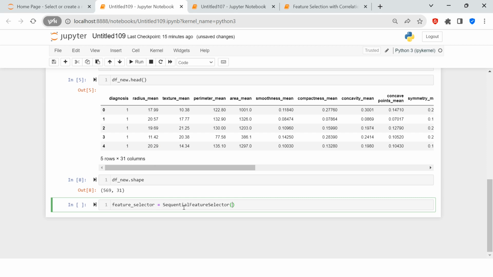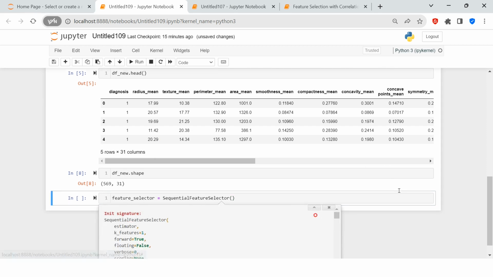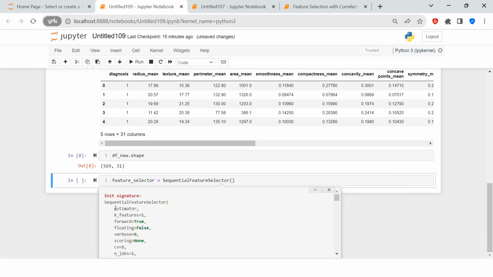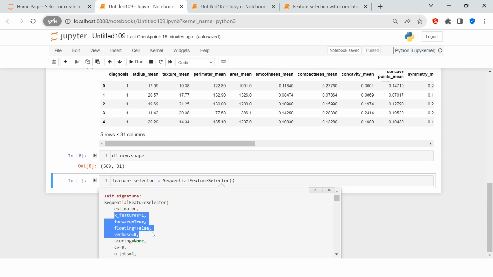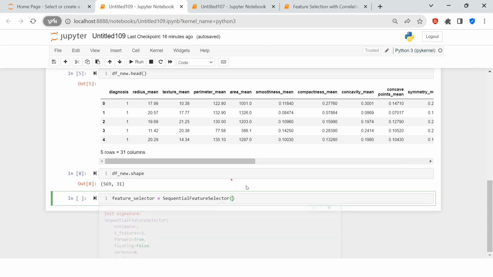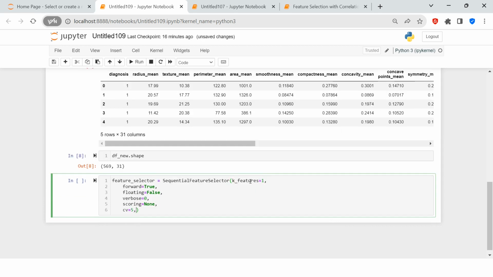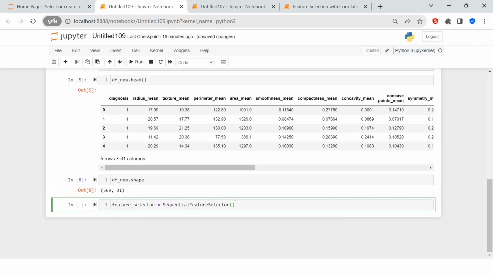selector. Inside that, there are many parameters which we require to specify over here. So first of all, estimator we will require to specify, then number of features, how many features we want, then whether forward selection, floating, and verbose and scoring, and this CV. These many features we can start with. Okay, let's just start with these many features. So instead of estimator, I'm going to say logistic regression, because that's what my estimator is, which I'm going to be using over here.